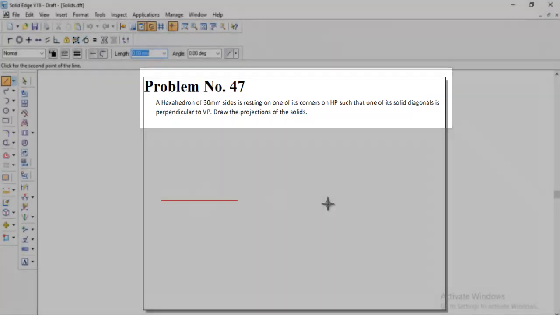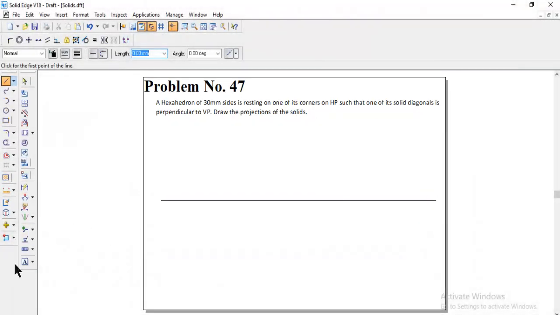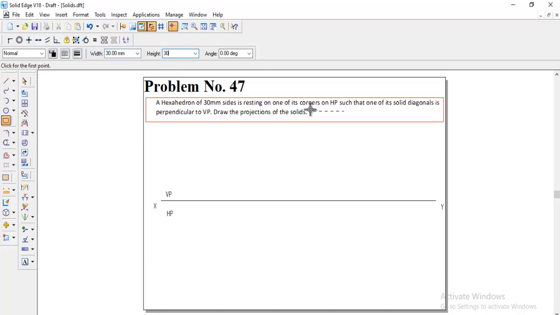Okay, first we will draw the horizontal line to make the XY. We can use the text command. One end of the line we can write X and the other end Y, and above the XY line VP and below the XY line HP. And here we are given a hexahedron, which is nothing but a cube, and length and width we can give the same, 30, and height also 30. And next they mention the corner, this is resting on a corner, so we have to give 45 degrees for the corner condition, and then we will get the hexahedron, we can place it here.